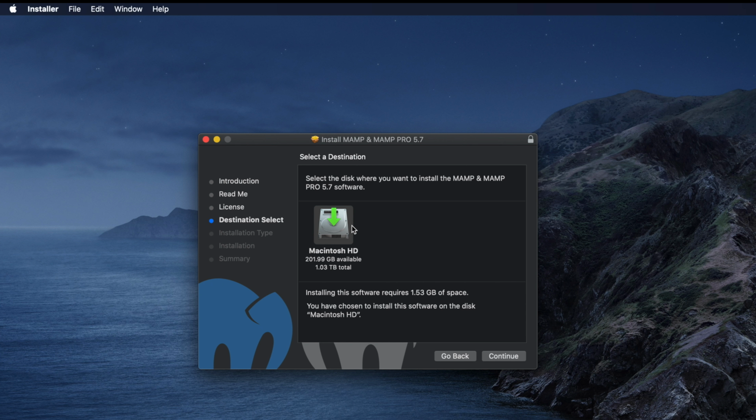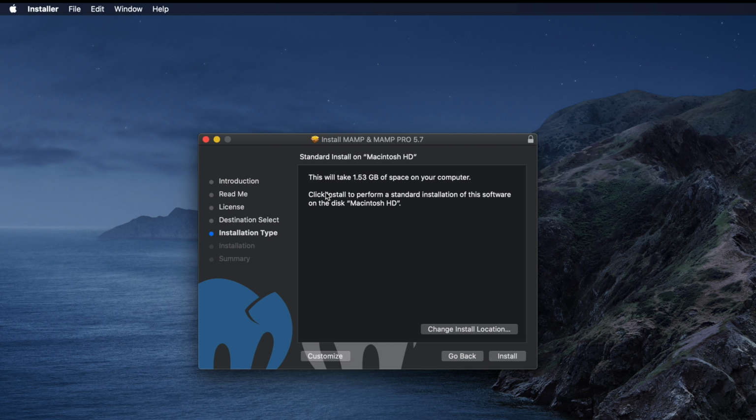Do you want to install it here or not? Once you choose the hard disk, you click the continue button again to go to the next step of installation. In this step, it is showing that this will take 1.53 gigabytes of space on your computer. If you want to choose some other location to install, it also gives you the option.